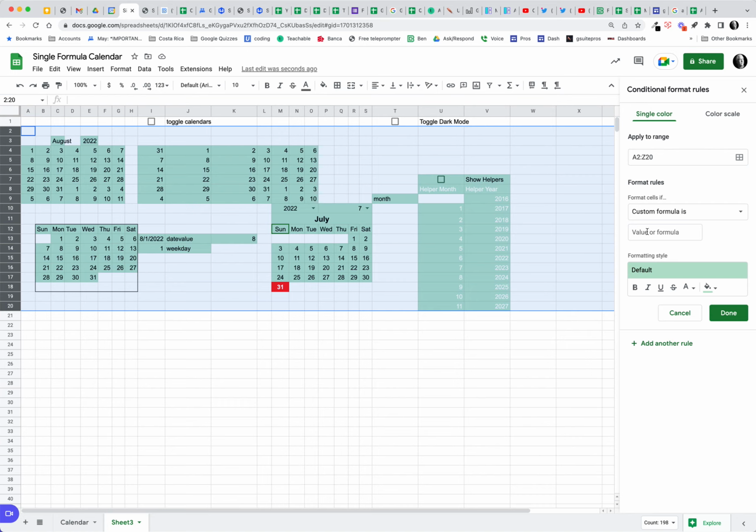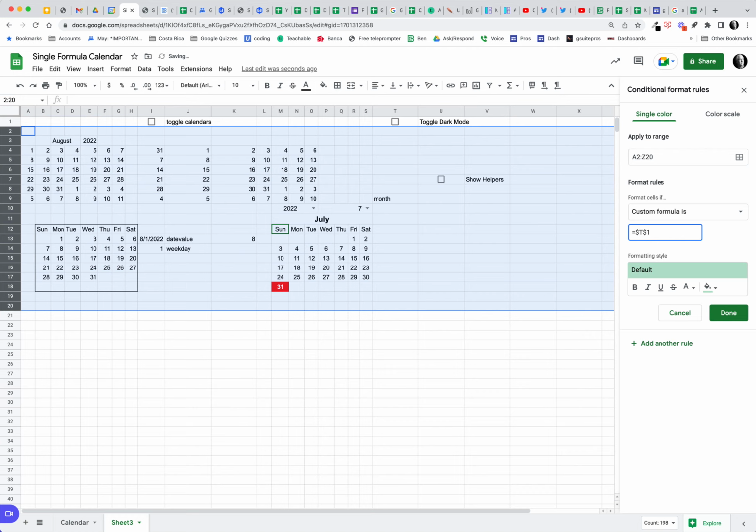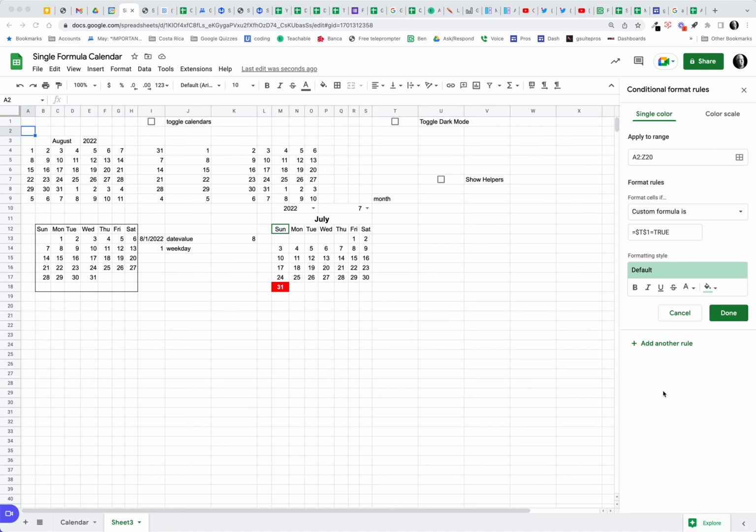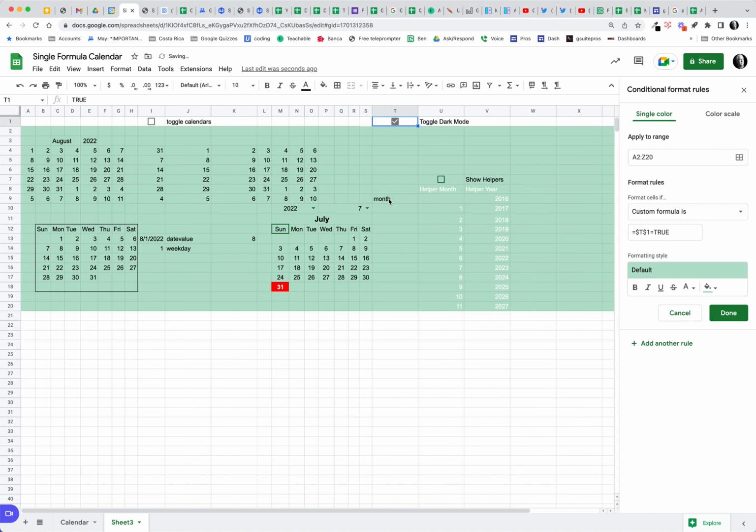And the custom formula that I'm going to use is equals, and I have to lock the cell reference, so equals T, and T1 is equal to true. And that's a Boolean, so I should be able to just select that. And let's see if that works. If I select that and make it true. Yep, okay, so that's working.